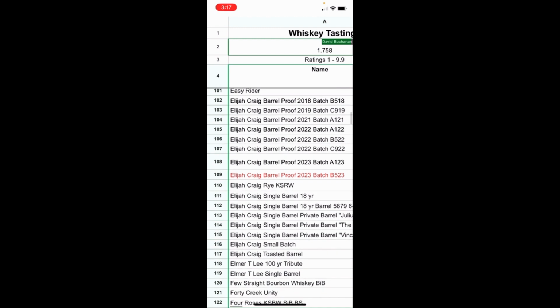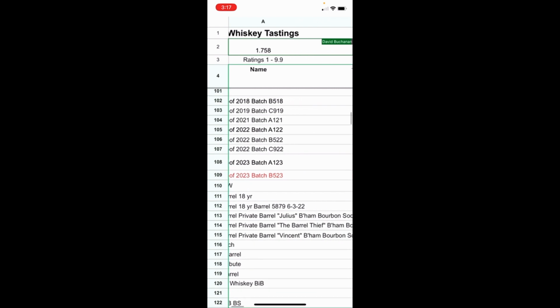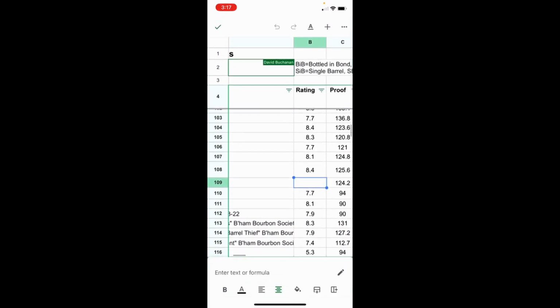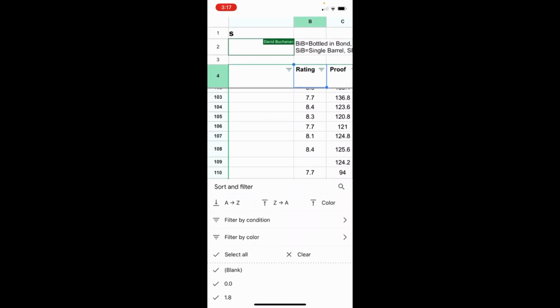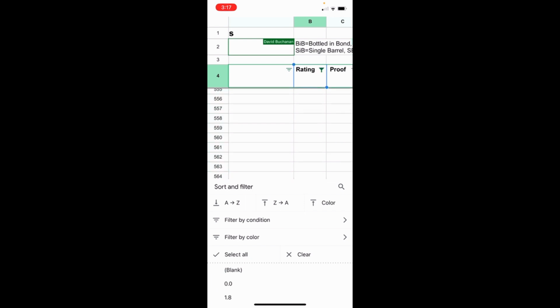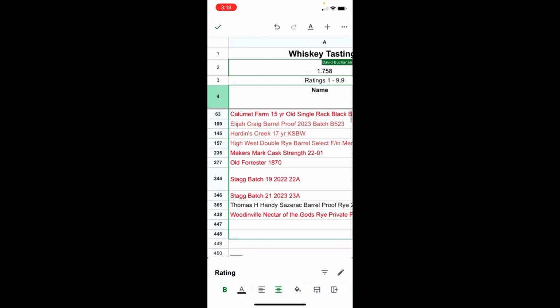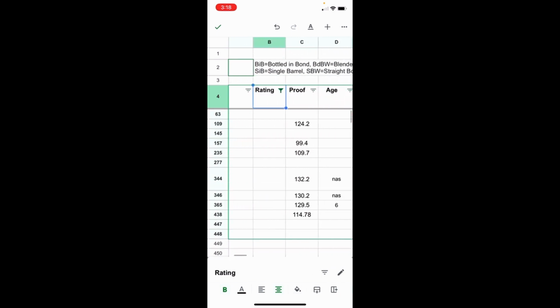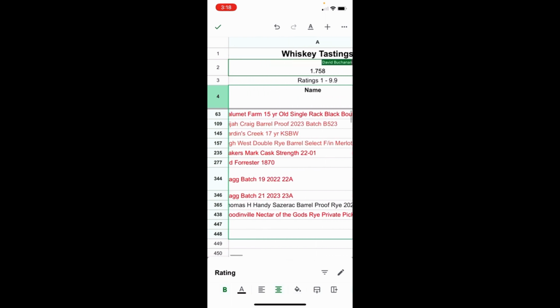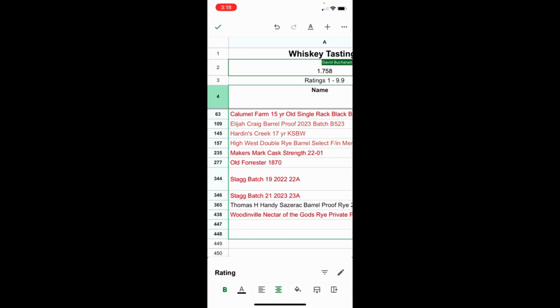Another handy thing about the app is that over here I've got all these Elijah Craigs, but you'll notice right here in the middle there's one that I don't have a rating for yet. That means that I have it on my shelf, but I haven't done a rating for it. And a cool option with the app is if you click in rating and then click on that down arrow and click on clear and then click blanks, and then if you press and hold on sort and filter, you can drag that down. So what I've done is now I've sorted everything that has a blank in the rating column. That means these are the whiskeys that I have on my shelf that I haven't tasted yet.